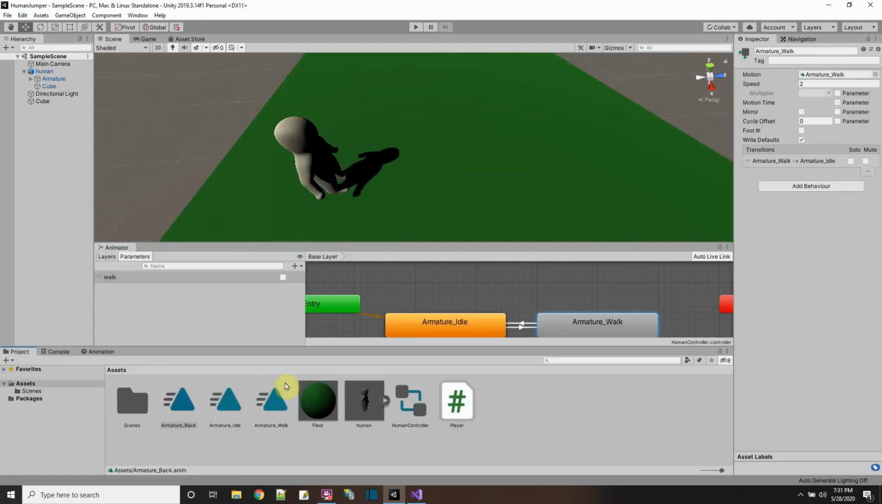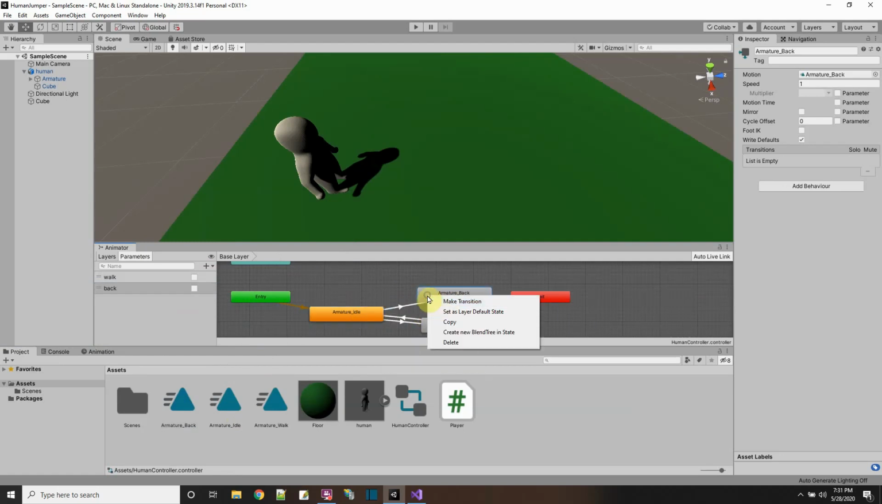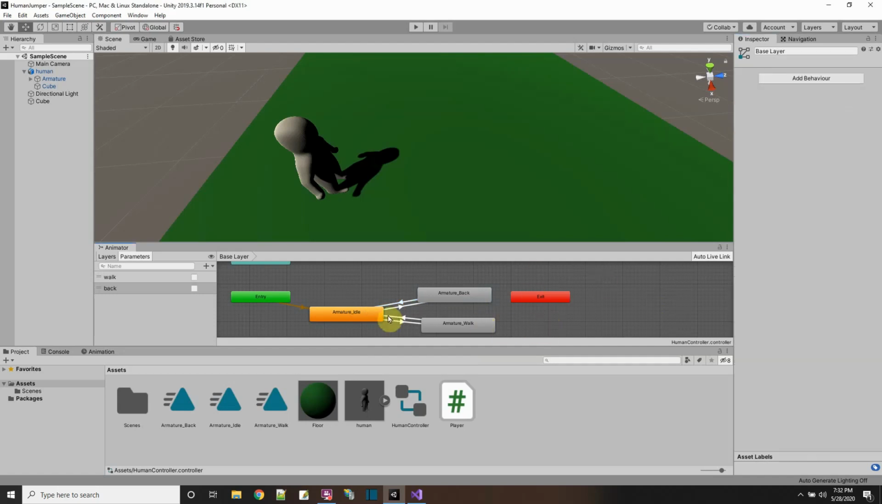We're going to have to put this up here again so we could have both windows open. And let me use the mouse wheel to zoom out so I can see a little bit more. Let's add another parameter here, another boolean, and we'll call this one back. And then let's drag in the back animation. So I'm either going to be idle, or I could be walking forward or walking back. Let's make the transitions here to back and then back to idle. So we're going to go here if back is true. There we go, back is true. And then we're going to go back to idle if back is false.